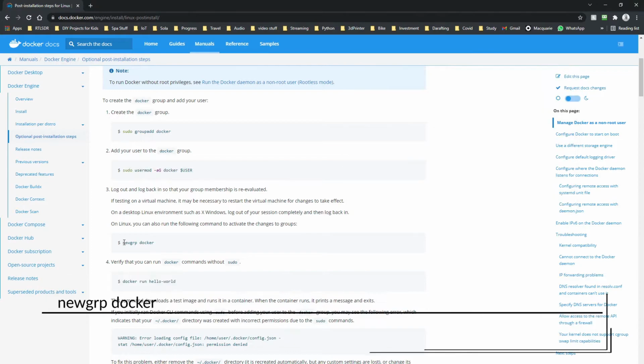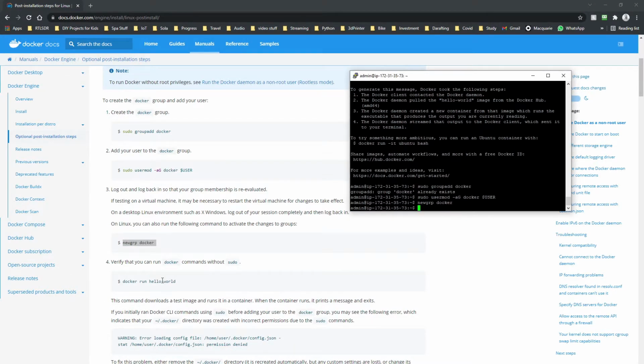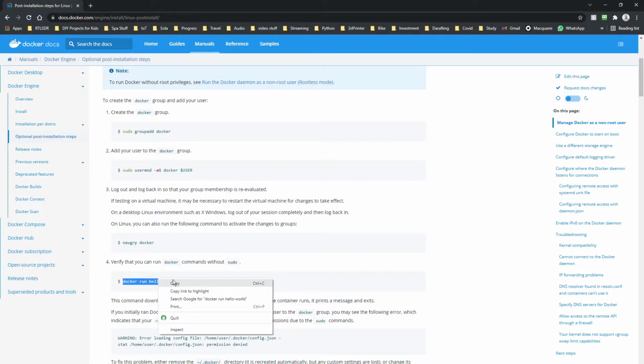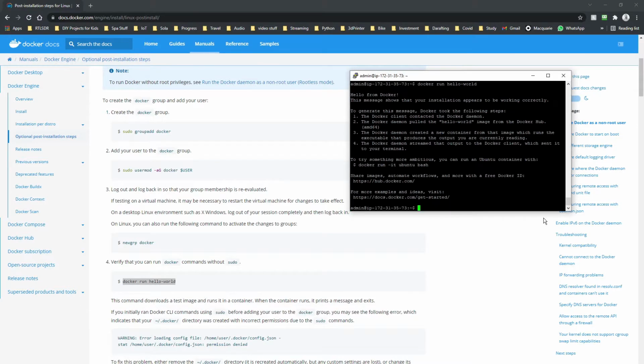Now activate the changes. Finally, run the hello world command again. And note that you should again see the hello world message. Only this time you don't need sudo.